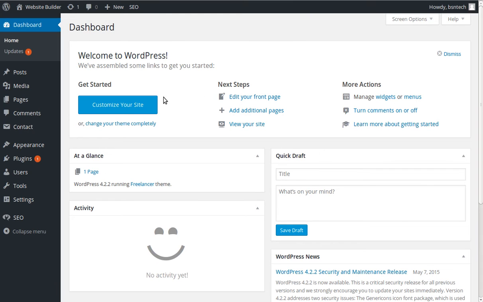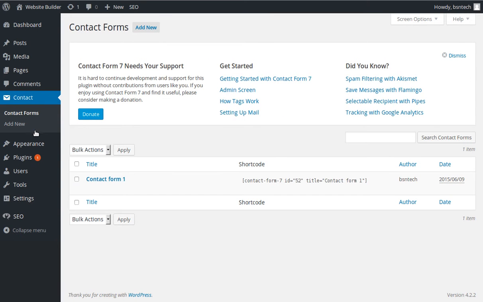What I want to do is show you that by default we do have the contact form system already installed in the default website builder. You'll see it over here as contact. Now if we click on contact, that will take us to the page, and there is one contact form that's already made for you. However, it does need a little bit of modification.